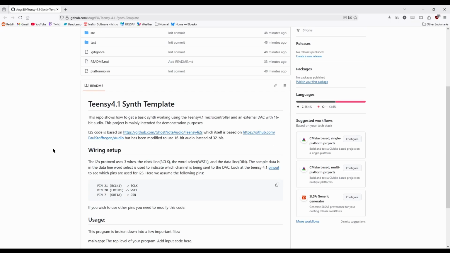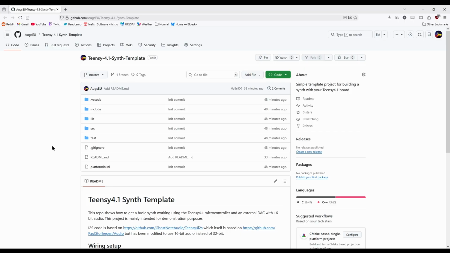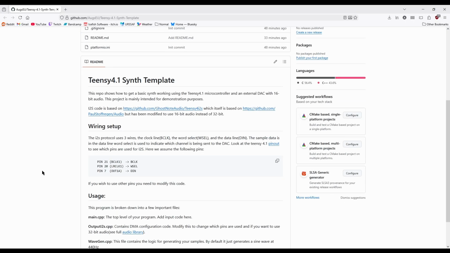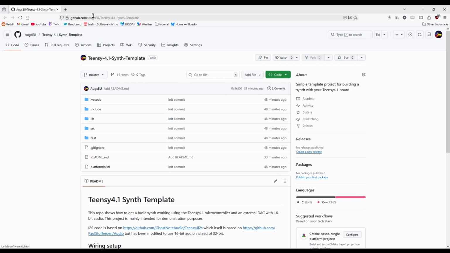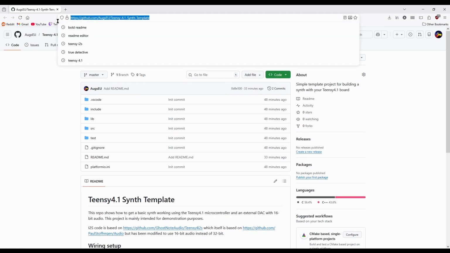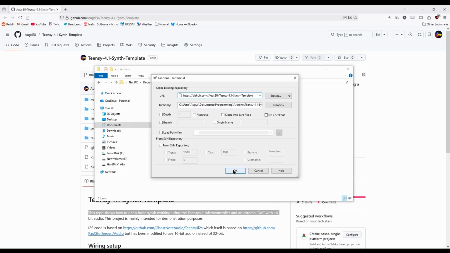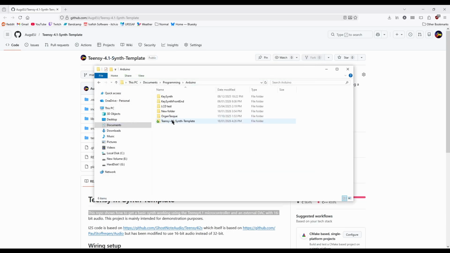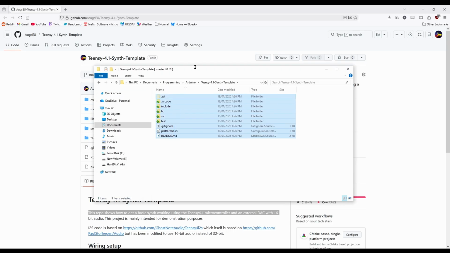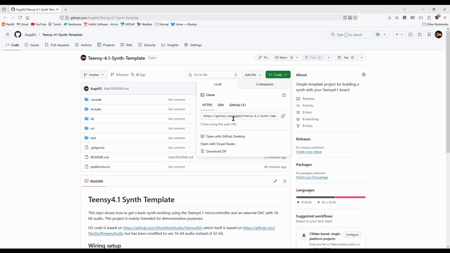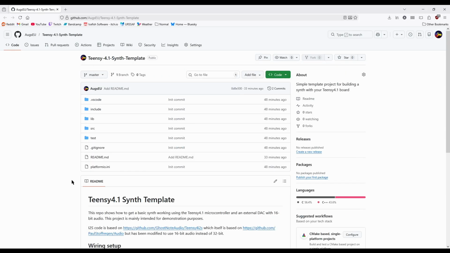In order to get started with programming the thing, I've written a template which you can find on my GitHub. I'll link this in the description, but for now I'm just going to copy this and download the project. So here I'm going to git clone it, and I've got the project downloaded here. If you don't have Git, you can always just download a zip file of the code.